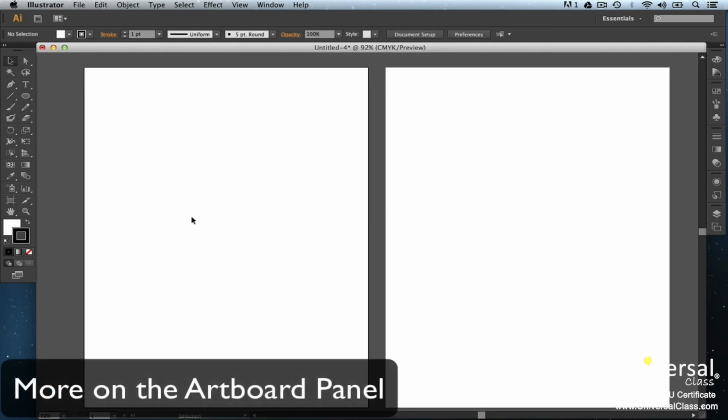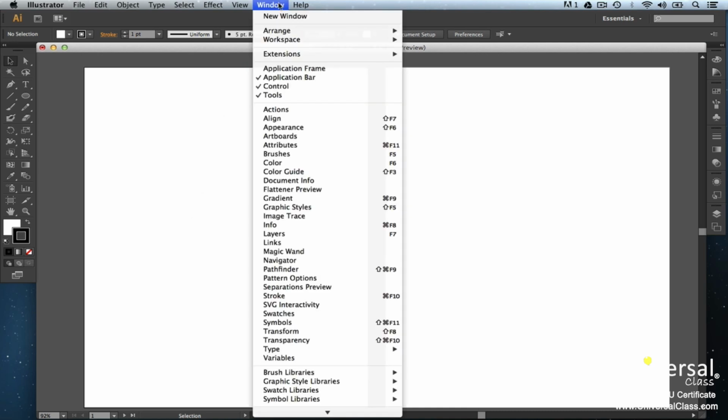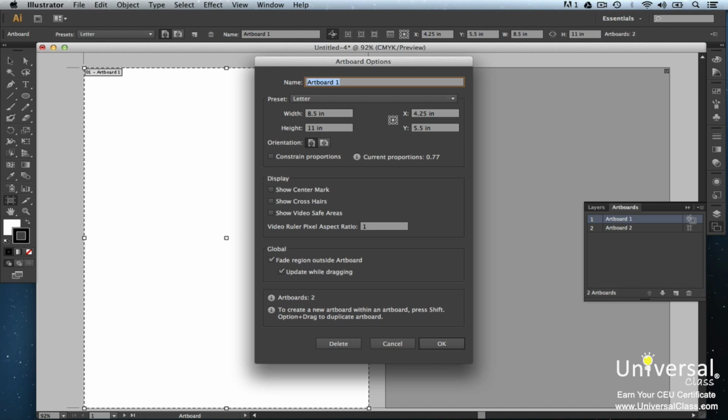Earlier in the lesson, we learned how to create a document and set up artboards. You can also arrange and set up artboards after you've already created a document and begun work on it by using the Artboards panel. You can go to Window, Artboards to find it, or look for the button on the right-hand side of the Illustrator screen. This is the button. Click on the button to open the panel. As you can see, we have two artboards. We can click on this button to the right of either artboard to edit the size and other features. When we click on this button, the dialog box appears.